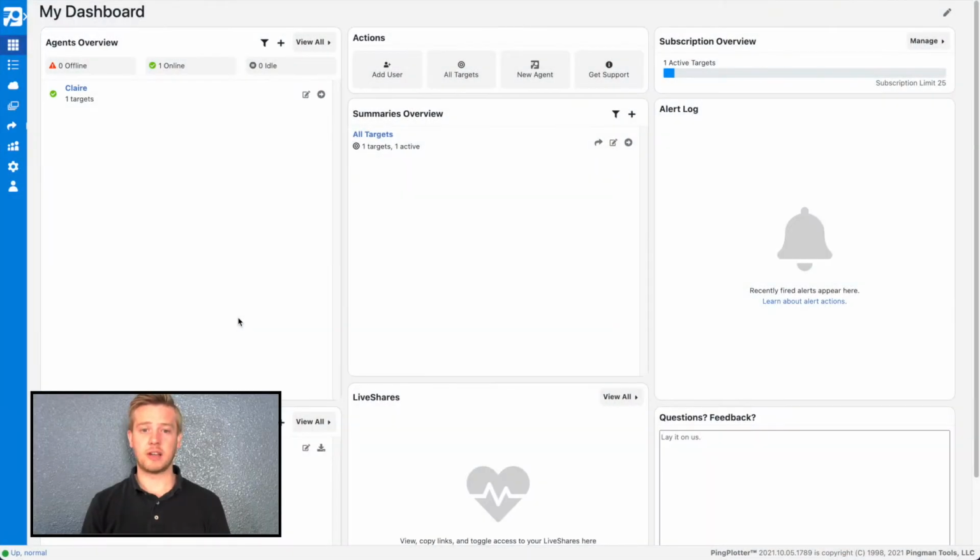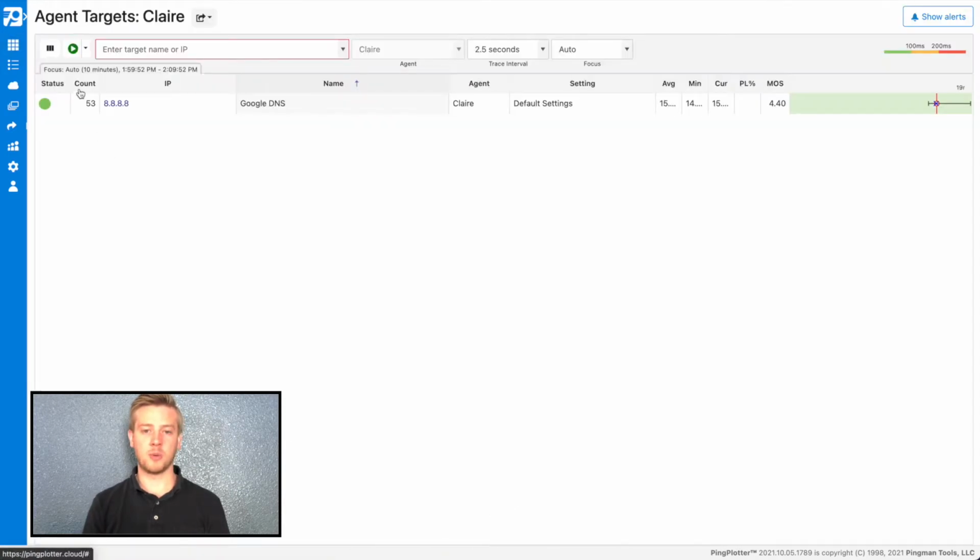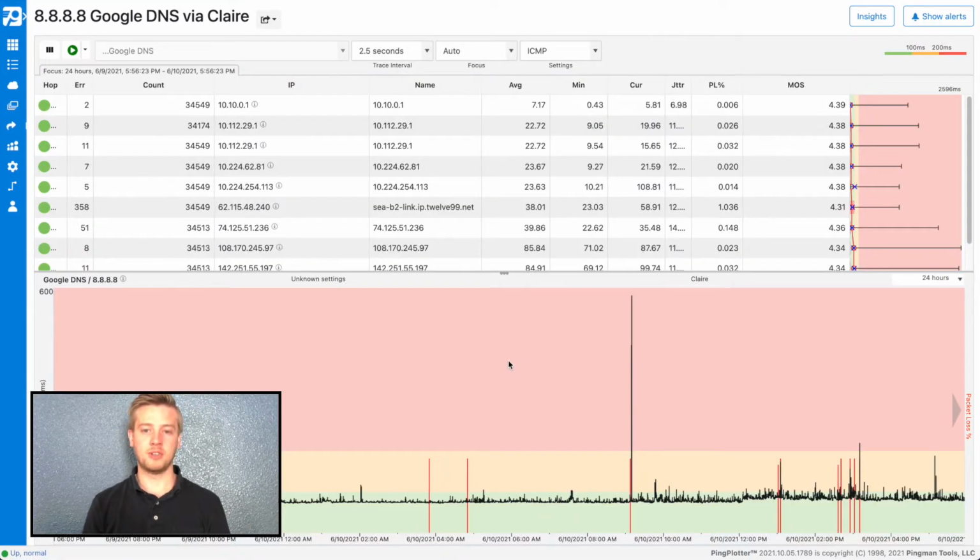I'll start by showing you how to create a LiveShare from a single target. This is helpful if you have an end user who is having issues connecting to a specific service, like voice over IP. To create the live share, you first need to open the target. Once on this view, you'll need to decide what exactly you want to share.